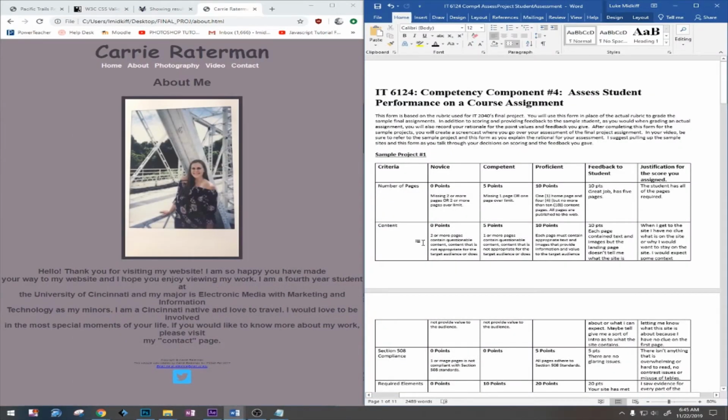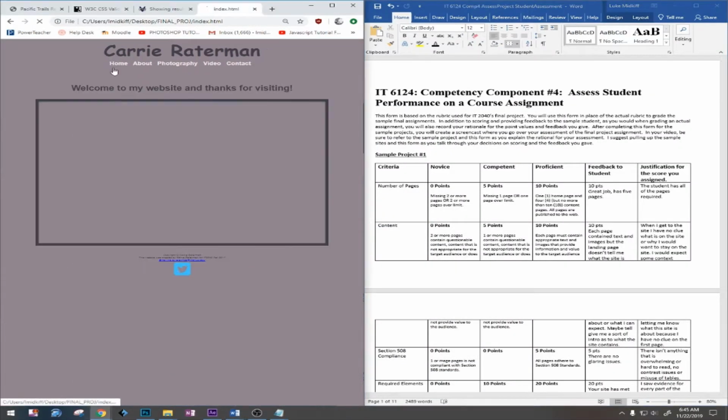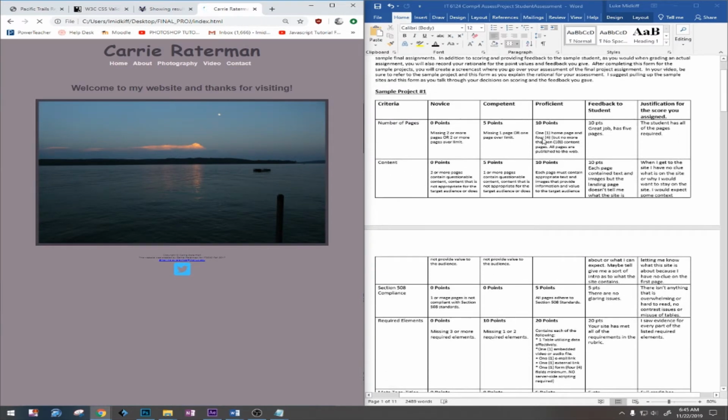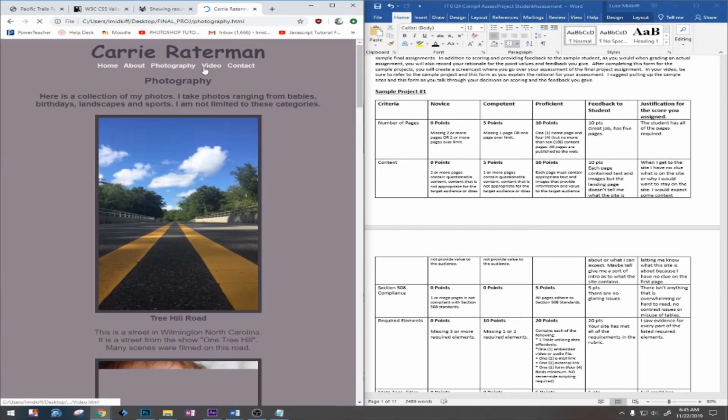Alright, now I am going to go over the justification and the feedback to the student for the assessment of Carrie Ratterman here. So for the first number of pages section, I gave her full credit because there are 5 pages here and one home page.